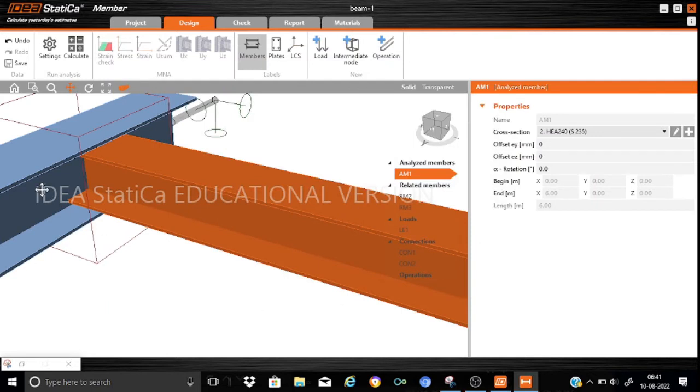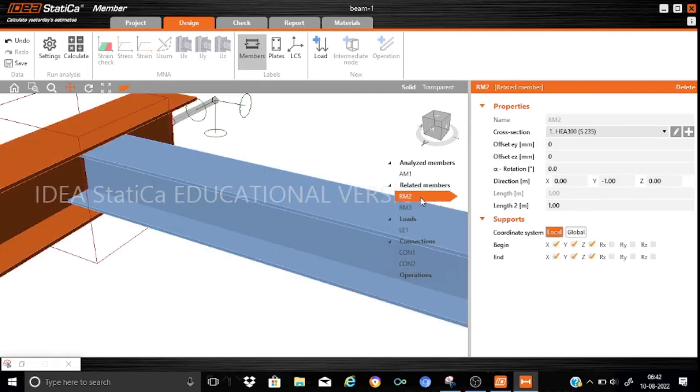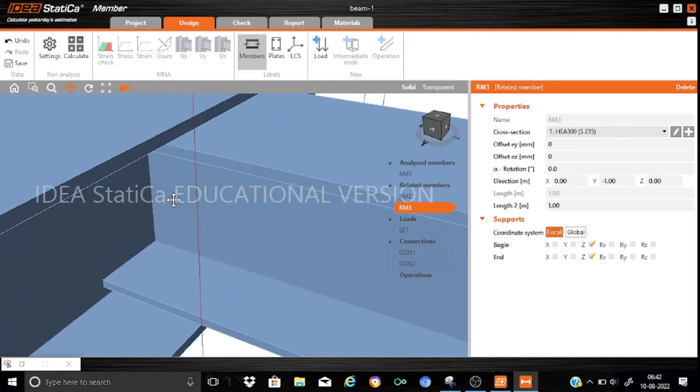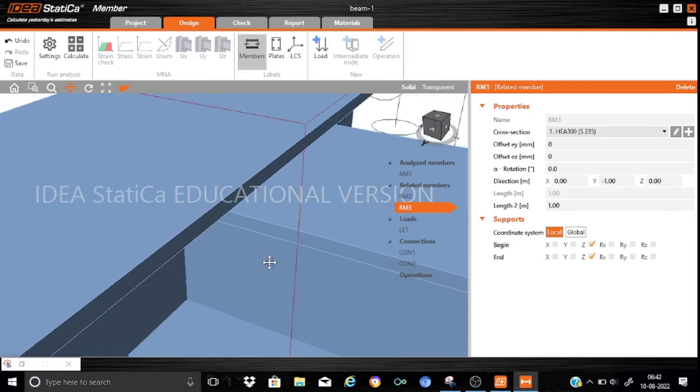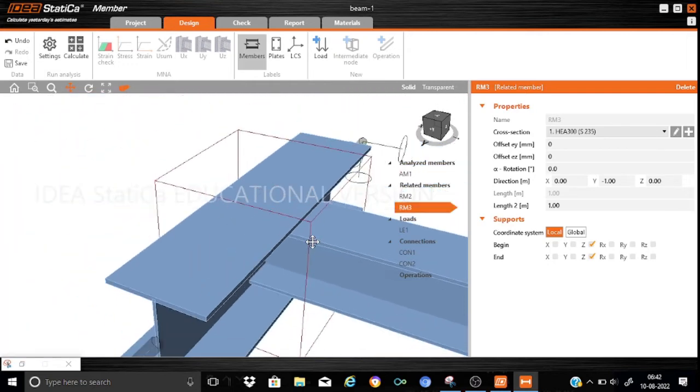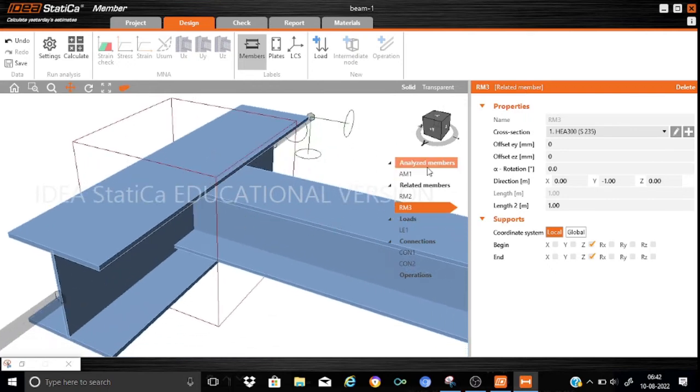Here, if you zoom this, you can see that the analyzed member is HEA 240, and all the related members are HEA 300, right? This means that there is a difference of 60 mm between the depths. So we want to ensure that their TOS, that is the top of steel, are the same. Here you will find that the analyzed member and the related members have different TOS.